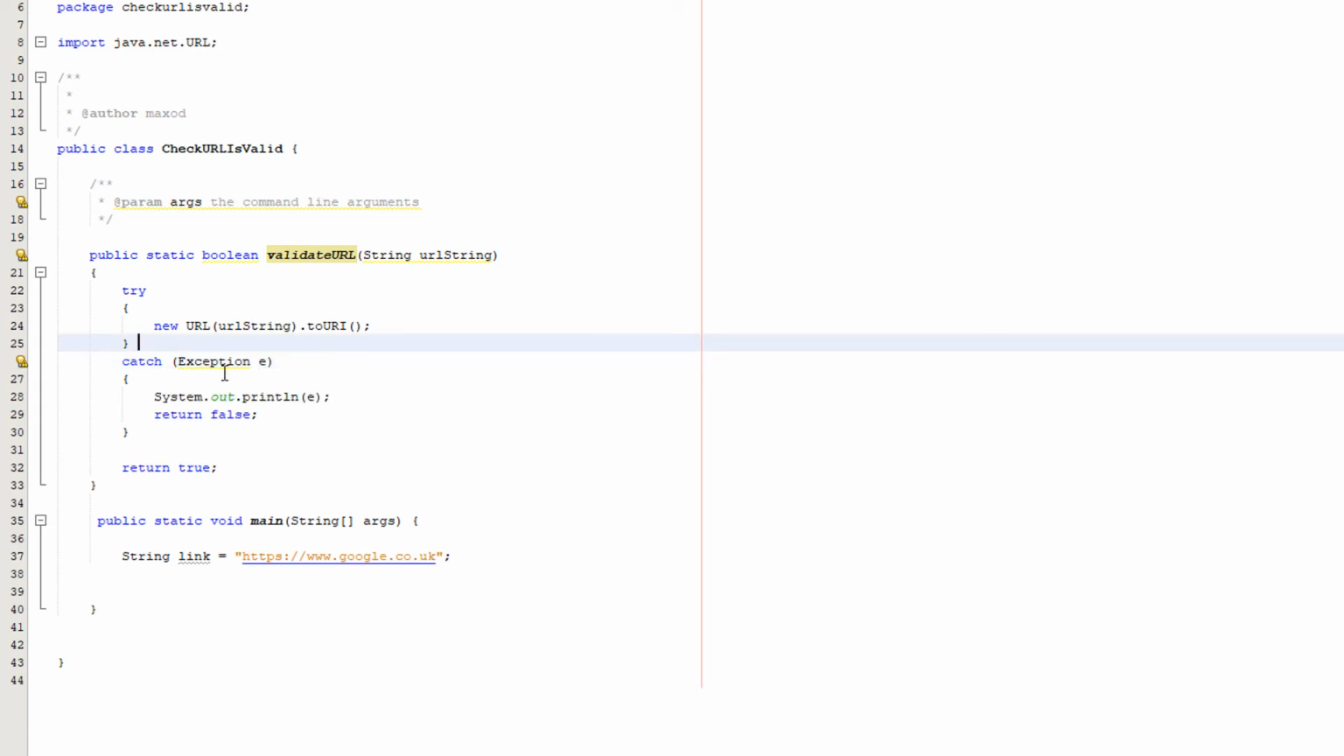Inside the catch code, we're going to do System.out.println E. This is going to print out any errors that occur, so it can help us debug, or maybe we can use it for an enhanced validation system where we tell the user what's wrong with the URL they input, as opposed to just saying it's false and invalid.